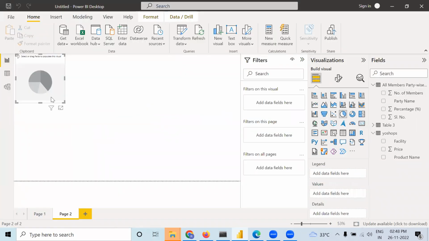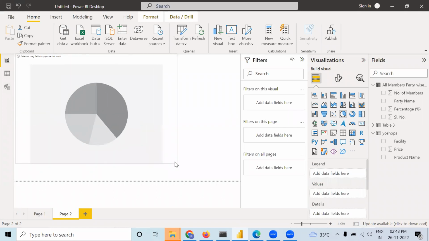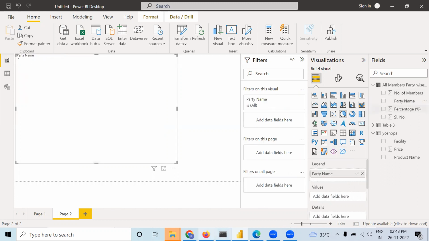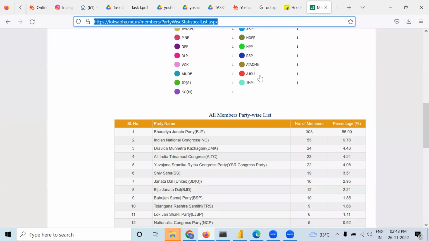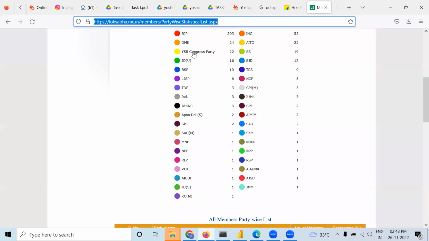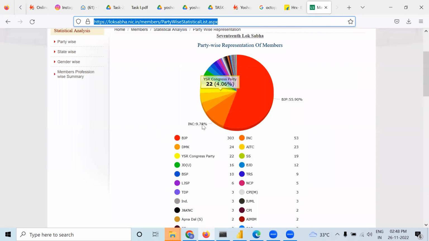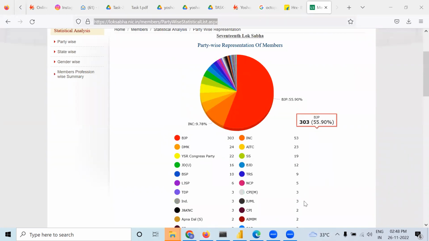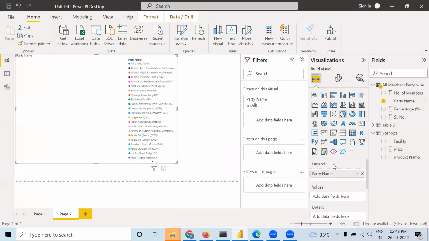So I'm taking the same pie chart which they have made. Let us put these variables, which party name should come in legend, right? You can see over here, party name is there in legend. This is legend, right? Whatever color dots are there, these are actually legend. And this is the slices in the pie chart. So I have made this party name in legend.